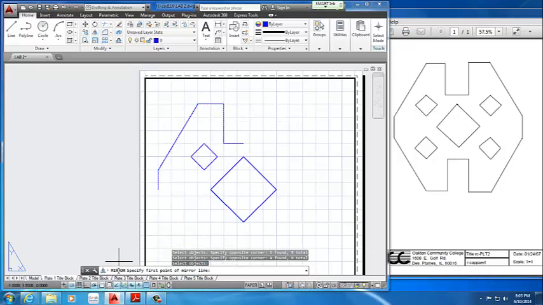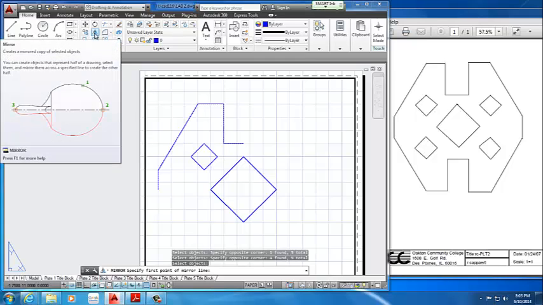Next option that the command bar is asking me for is specify a first point of a mirror line. So the mirror line is going to be just that. Here, if we move our mouse here, I believe it's going to show you a sample of what a mirror line is. So the dashed line is the mirror line. So it kind of makes an exact copy on the other side, or a mirror of it. So it's a mirror image.